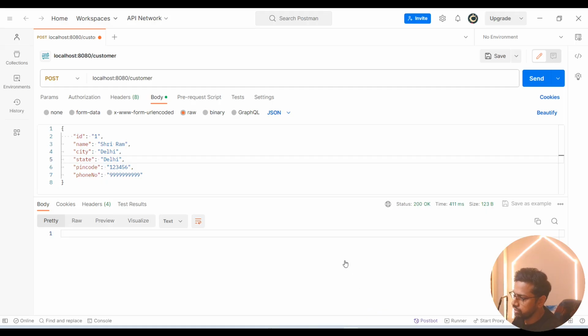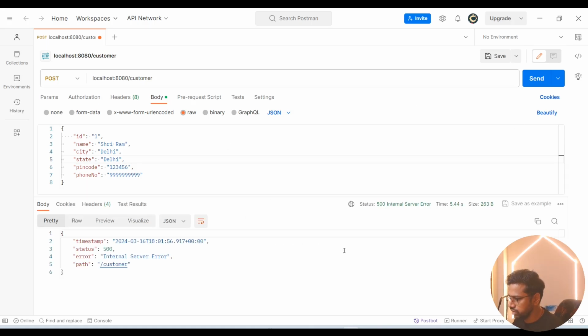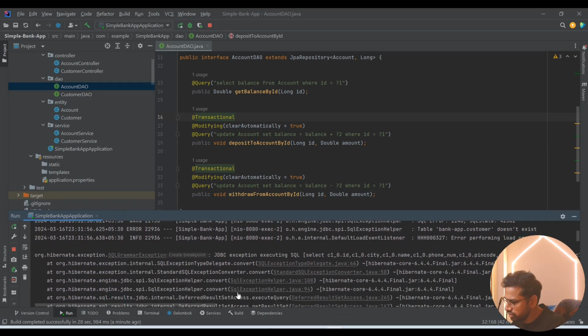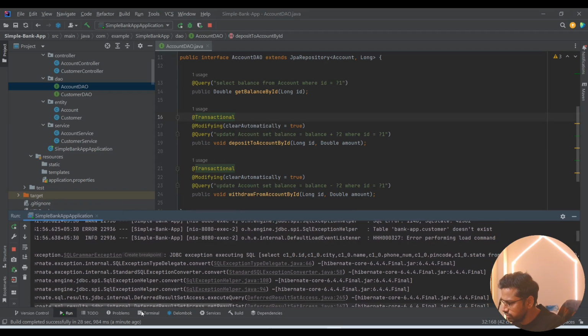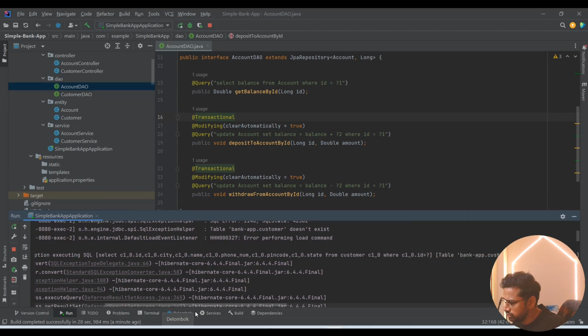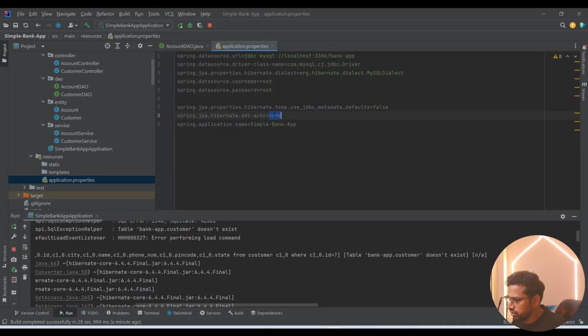So now let's work on Postman. Let's hit the same request that we did before. Let's send this. Okay, we see 500 internal server error again. Let's see what went wrong this time. JDBC exception executing SQL. Okay, what is the SQL? Select from customer where bank app dot customer does not exist. Okay, let's try this then.